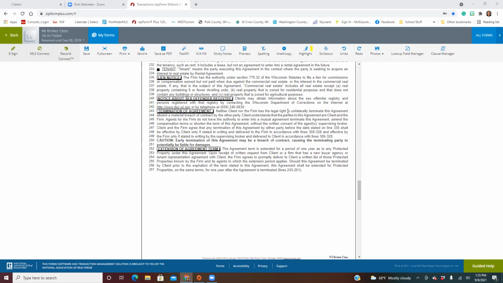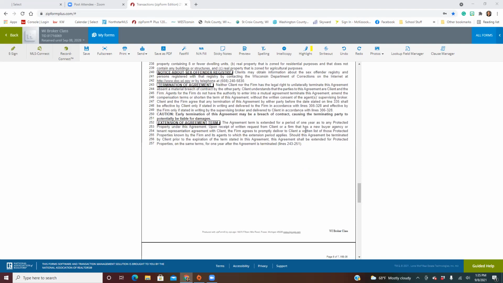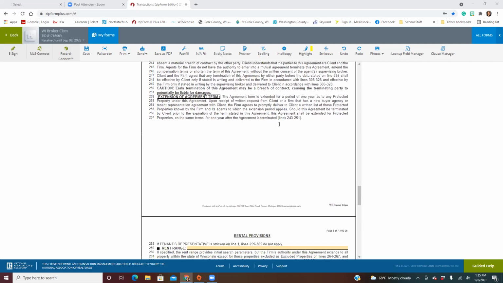Termination of the agreement: neither the client or the firm has the legal right to unilaterally terminate this agreement. Some pretty terrifying language, especially if you're not getting along with your buyer and you're like, I just want out. Just know it has to be mutual and it has to be agreed upon by everybody. Extension of agreement term. This is your protected list for 1 year.